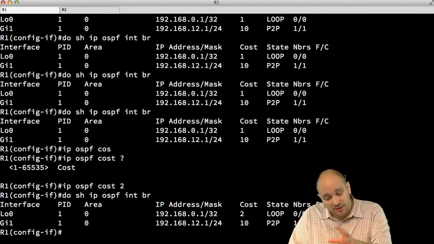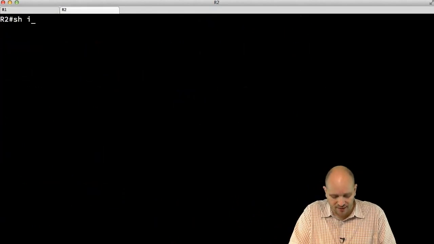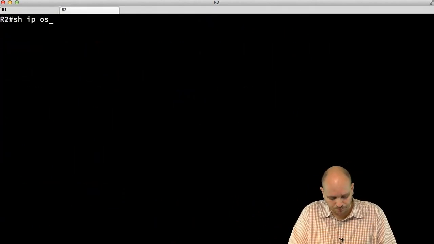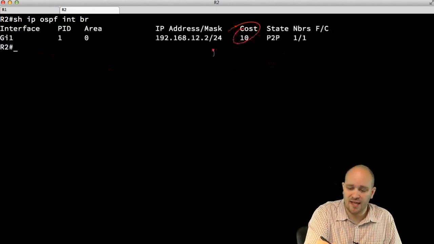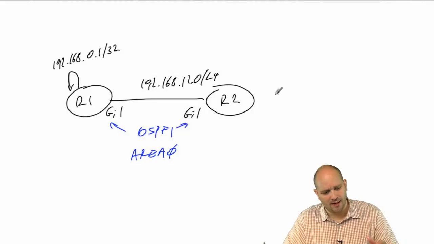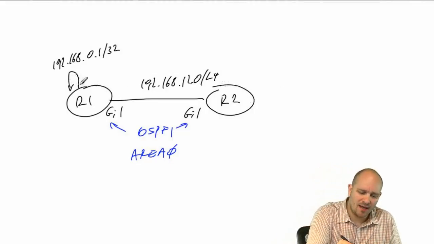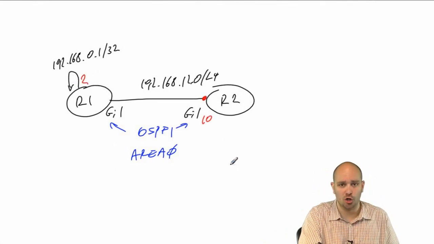Now that I have cost of 2, and on R2, if I take a look at my interfaces here, I see that my gigabit interface has cost of 10. So if I go back to my whiteboard here, now I have on this loopback a cost of 2, and this interface here has cost of 10.